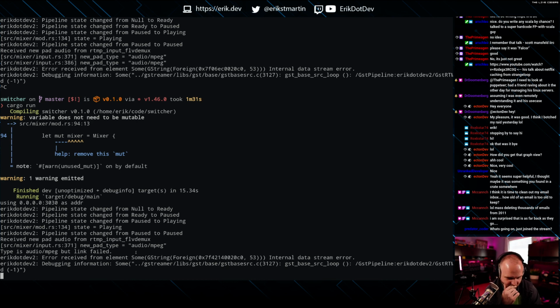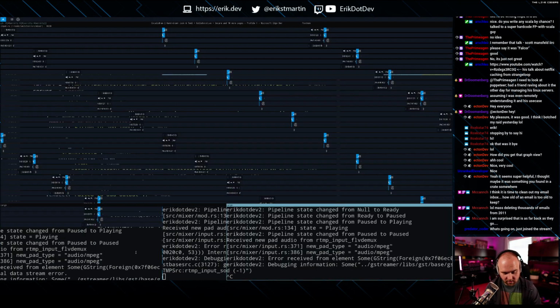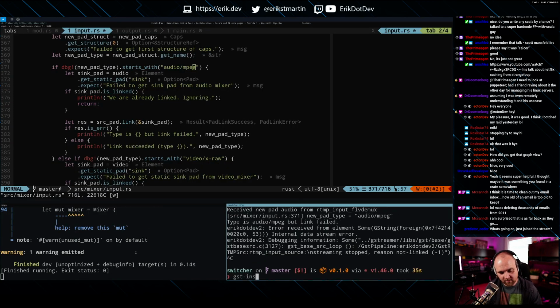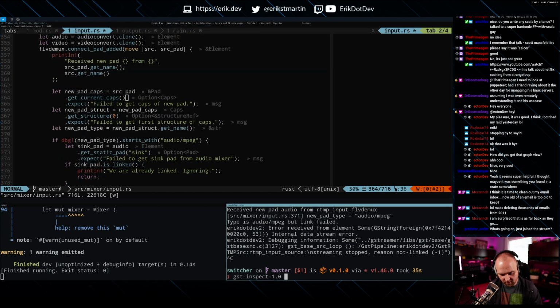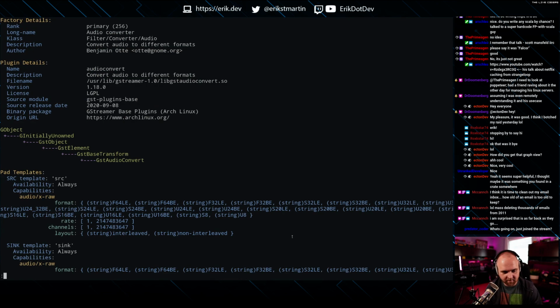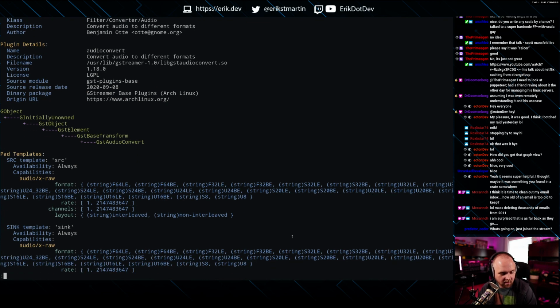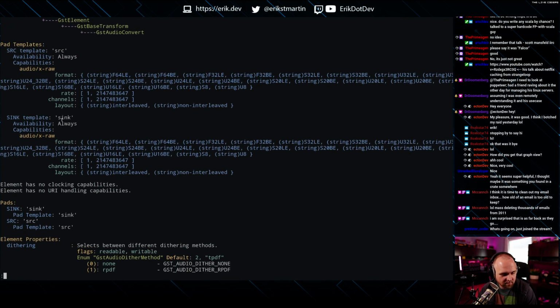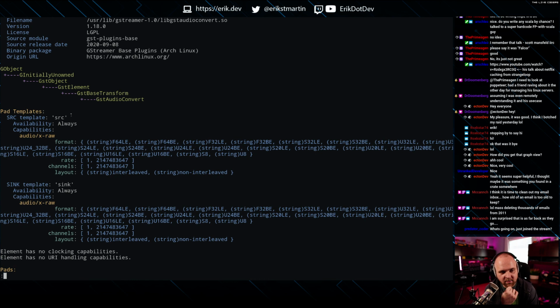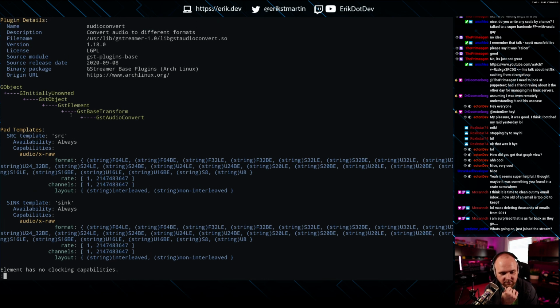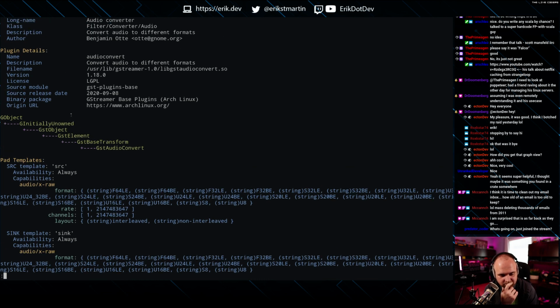Okay, so let's check out this element. What are we trying to connect it to? An audioconvert? Audioconvert. Okay, so let's check out our audioconvert element and see what its capabilities are. Okay, so we have audio/x-raw. Okay. So we're going to have to figure out connecting this to something else. That's going to be our issue.